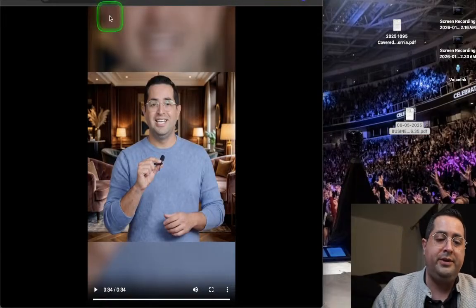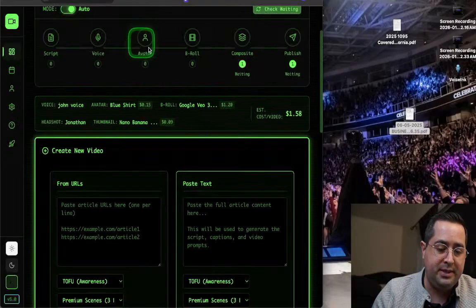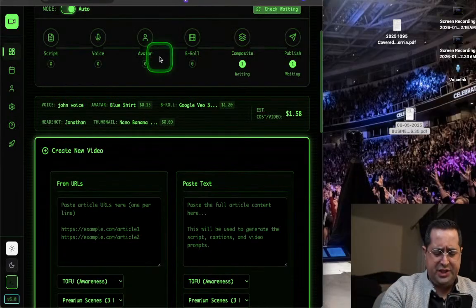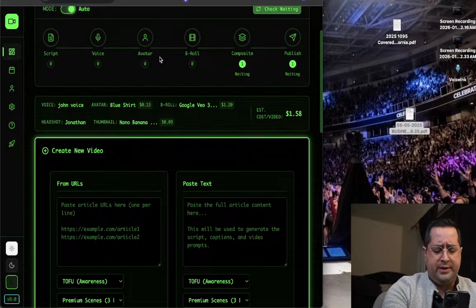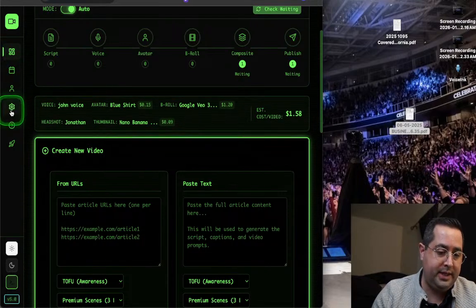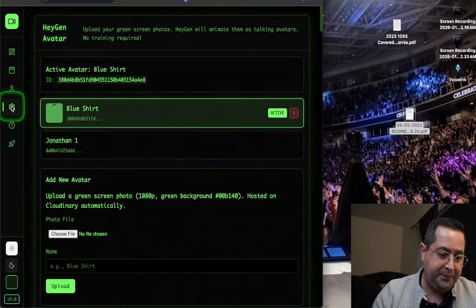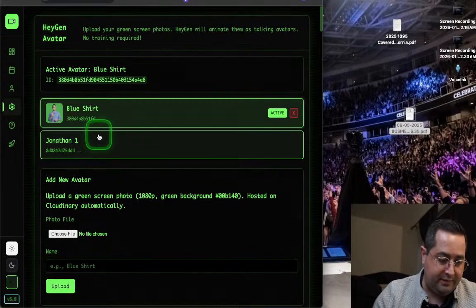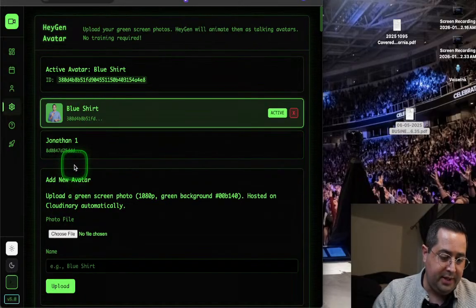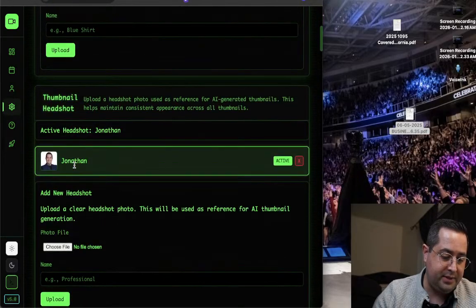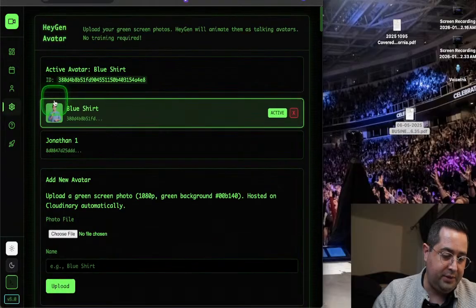Can you create multiple avatars? Yes, but in this app, it's designed for one business, one avatar, in one cycle, per se. You could technically go into the settings and have different avatars. You can select different ones with different outfits, different voices, different headshots and stuff. It will just clone you based off a photo.